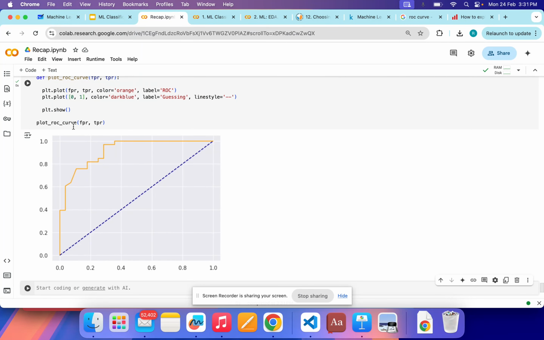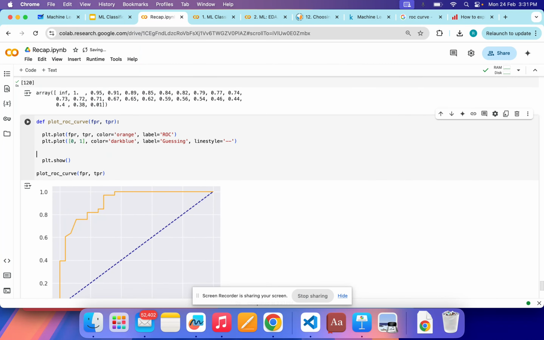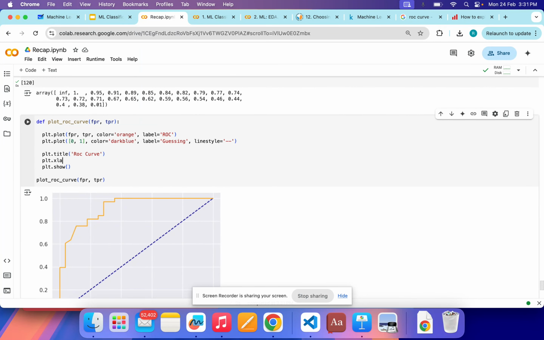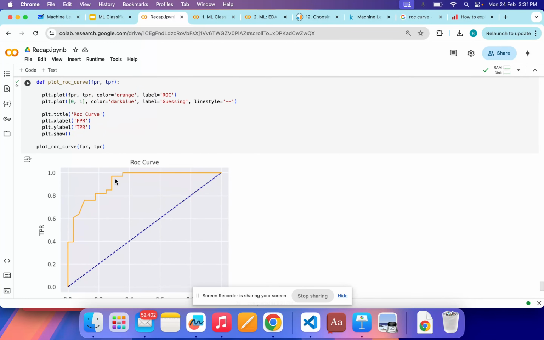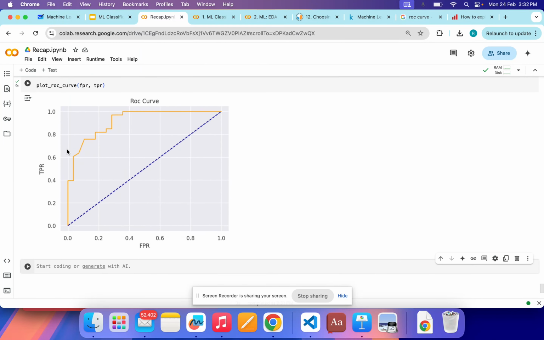Okay, this is fine. So let's put the title, plt.title ROC curve, plt.xlabel, what is the first one? FPR, false positive rate. plt.ylabel, true positive rate, and there it comes. So this is our answer. Now let's see what the value under the curve is. So roc_auc_score of y_test, y_probs_positive.